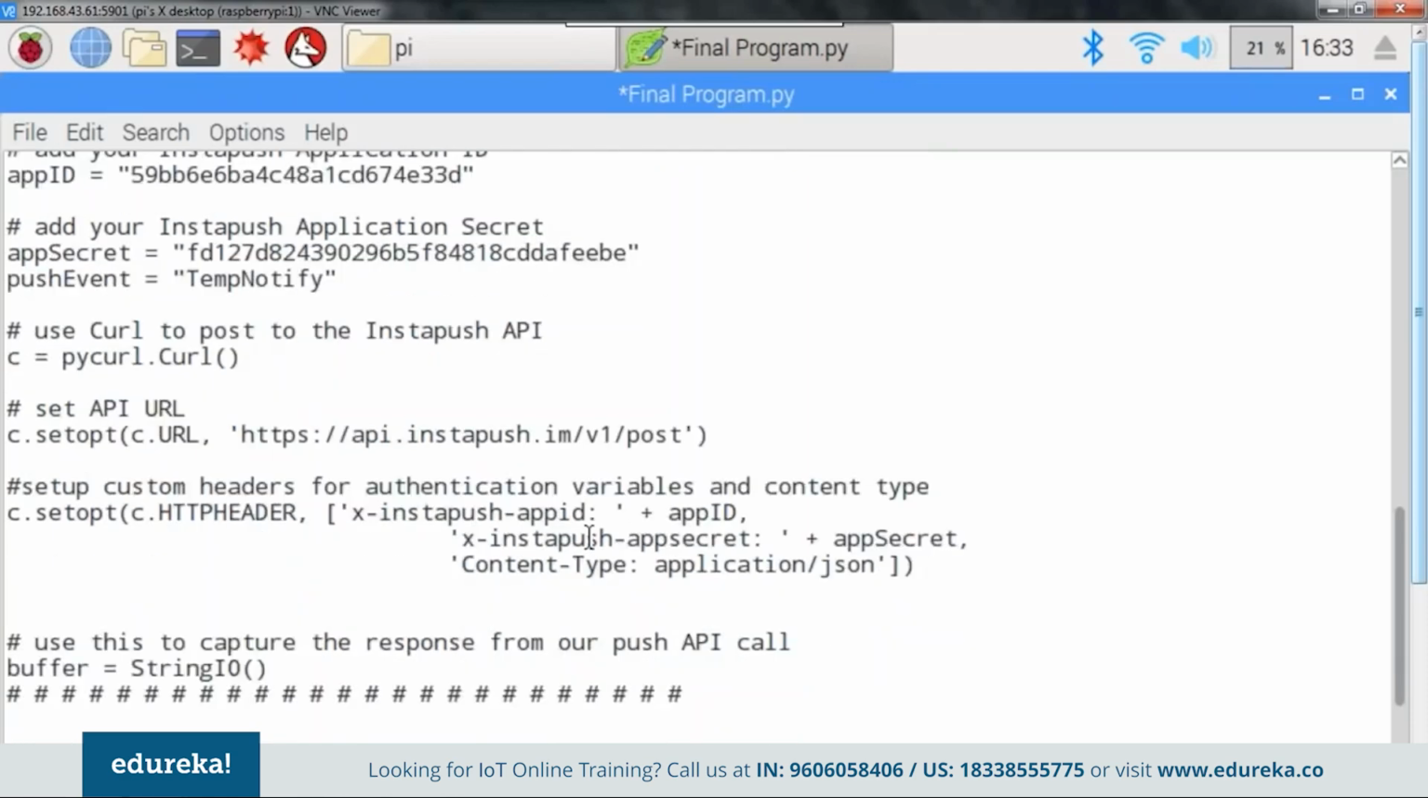Moving forward, I need to set up the custom headers for my authentication and content type specification. For that you're going to use the command c.setopt followed by c.HTTPHEADER. Then I'm going to specify x-instapush-appid plus my app ID, which I have specified earlier. This will help identify to which app this has to be pushed. The next is going to be x-instapush-appsecret, so basically the app secret, your password in this case.